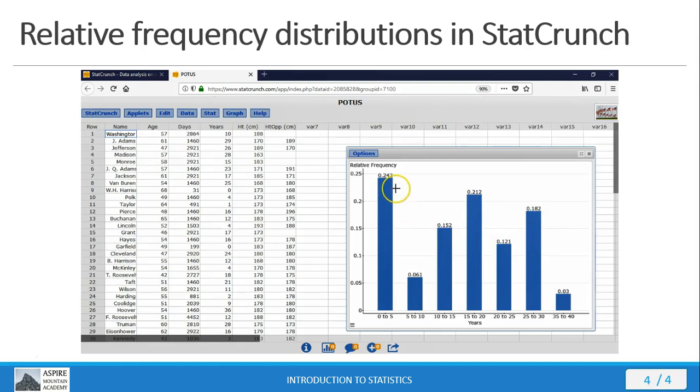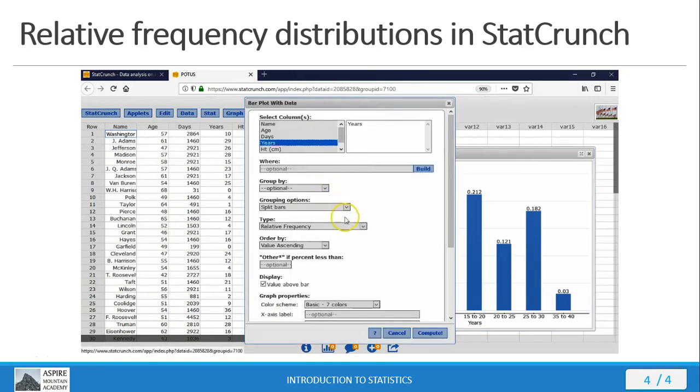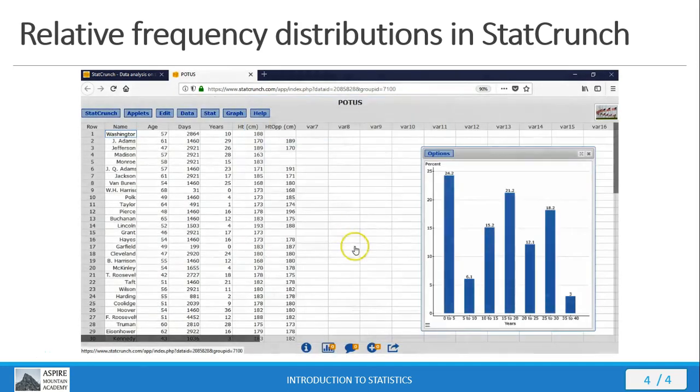Now these are decimal forms. I'd actually want to look at percents and not have to do the conversion. So if I go back into my options window, I can go back, and under Type, click Percent. This will give me a relative frequency distribution, but I'll have percents up at the top, so I don't have to convert from decimal form. Compute, and voila. Here's my relative frequency distribution with the percentages on the tops of each of the category bars.